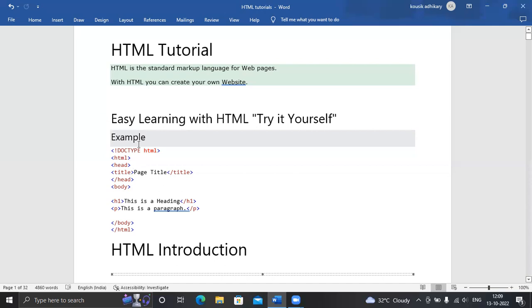HTML basically depends on tags, and then some elements and some attributes. You need to remember a lot of the tags available in HTML. If you remember all the tags, that means you know HTML very well. Different tags have different features. By using simple tags, an opening tag and a closing tag, you can perform many things. There is some basic syntax, that is the doctype HTML.